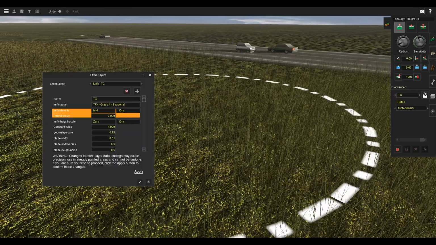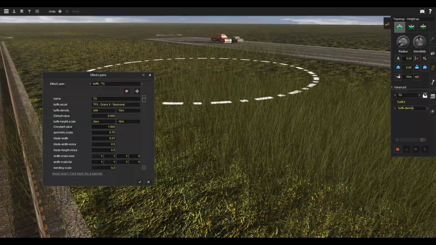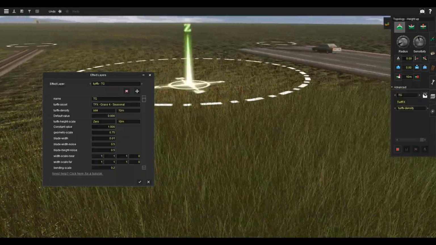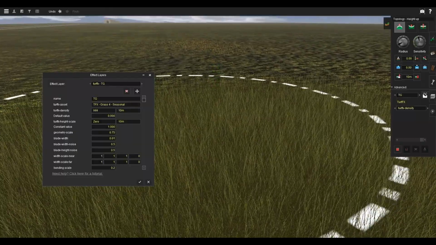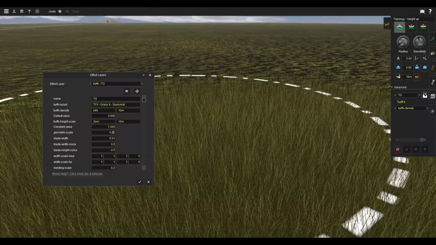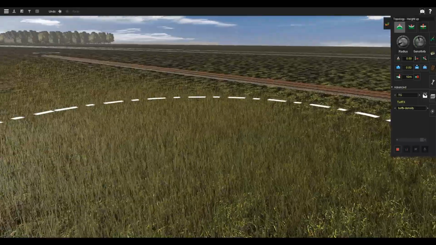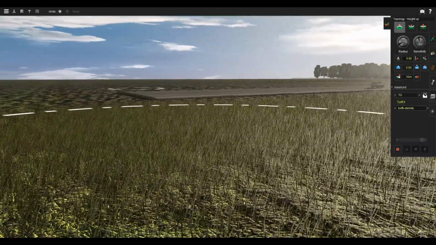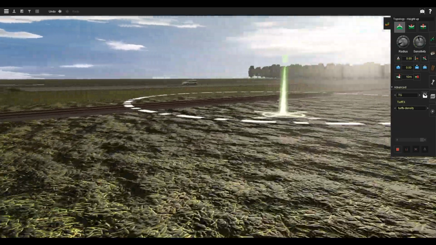Okay, so let's go back to 10, our good old default settings. 10 meter grid. And let's go back to 0.25 for the geometry scale for this grass here. 0.25 should be fine. So that's pretty much TurfFX, really.